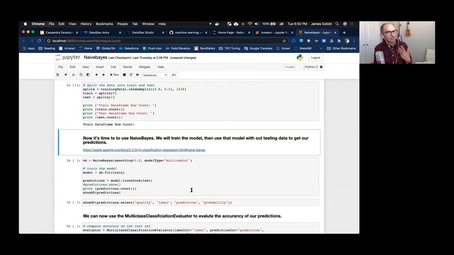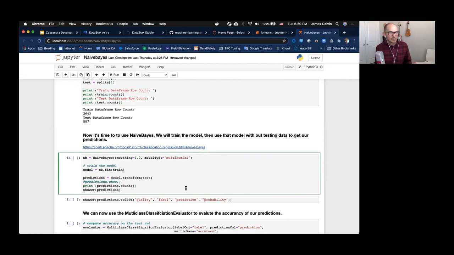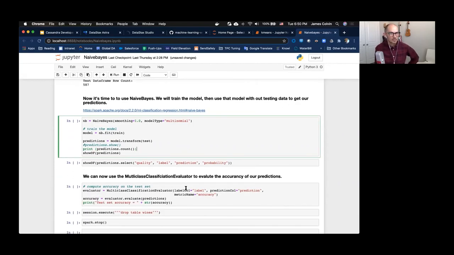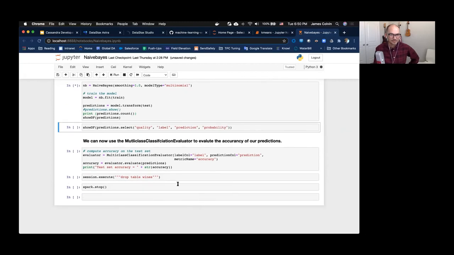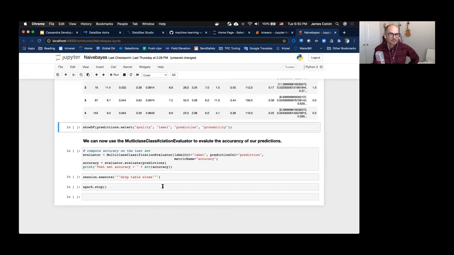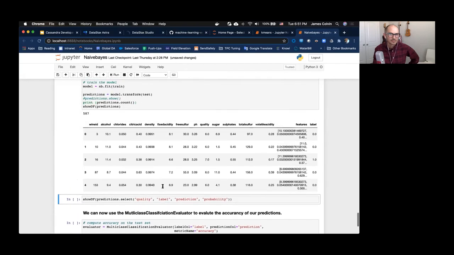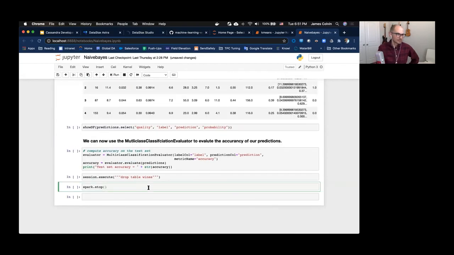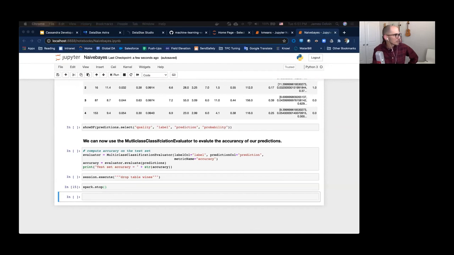Has most everyone made it to the end of Naive Bayes? Okay. Excellent. All right. Any questions real quickly before we continue on?